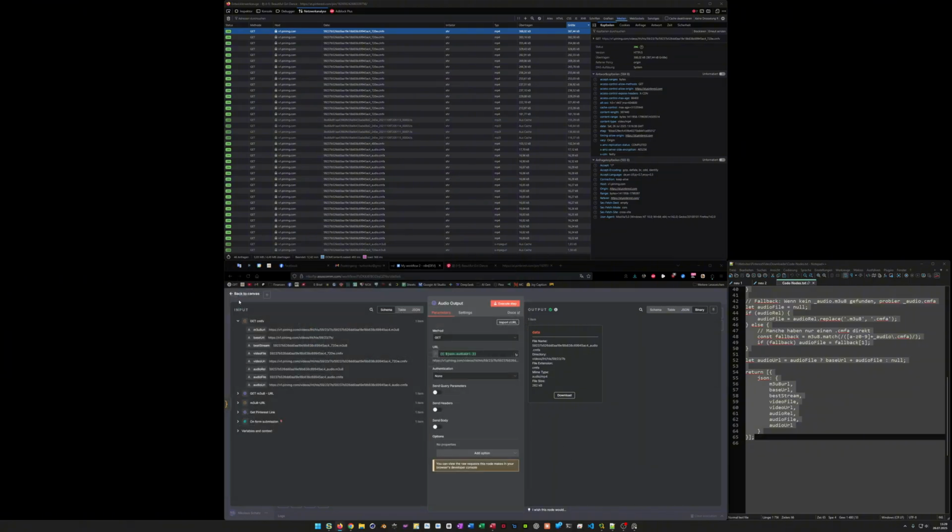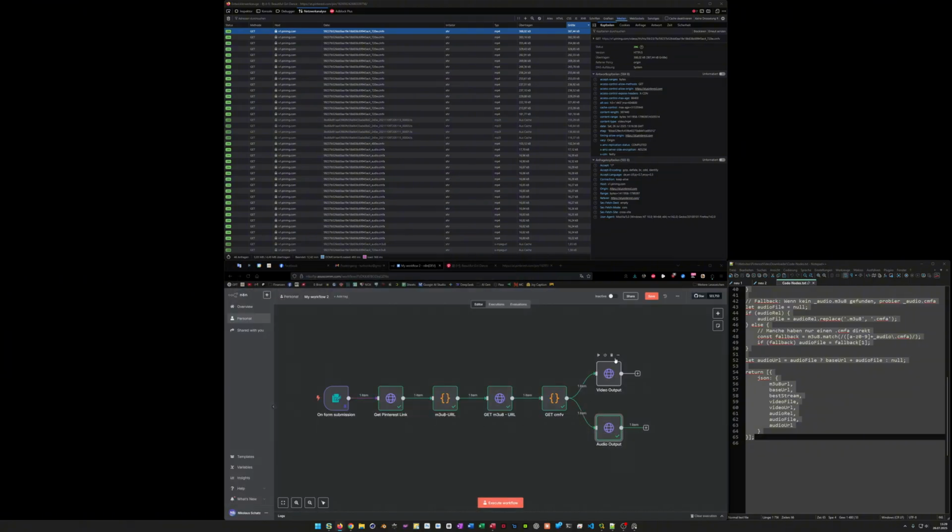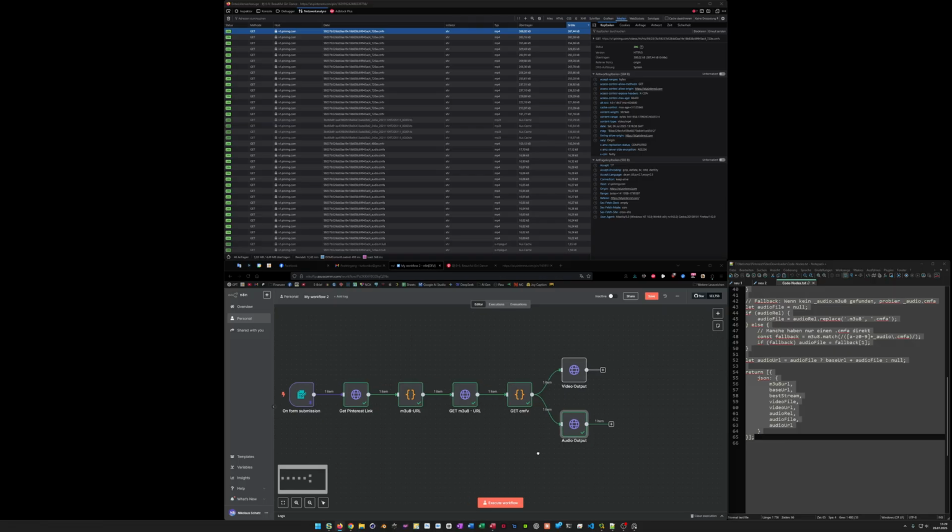Okay, but we don't want always to go in both of these nodes. So what we do is we create a merge node.